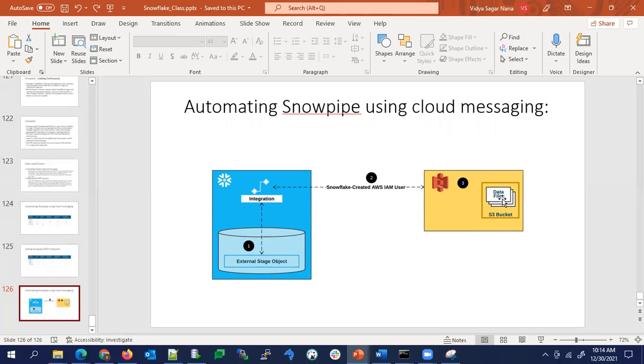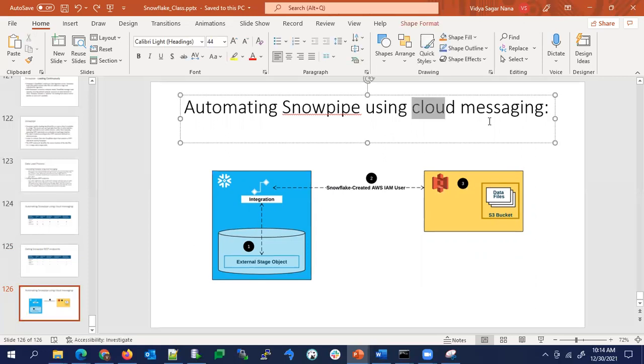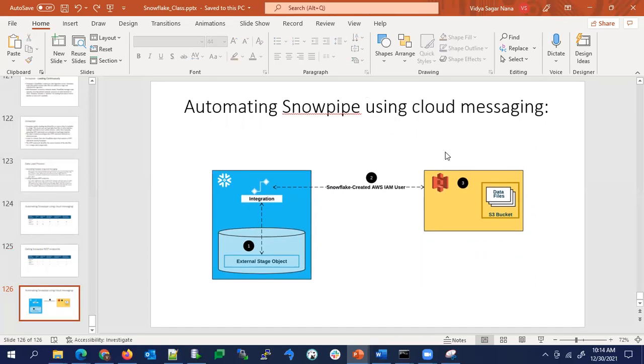In the S3 bucket we will configure the cloud messaging tool, which is called SNS. Using that, it will check the data files available in the S3 bucket. Whenever a new file is available, this cloud messaging tool immediately alerts the pipeline and it will insert the data into the staging area. Once it is done, it will copy into the actual target.